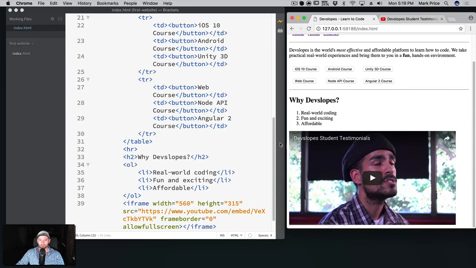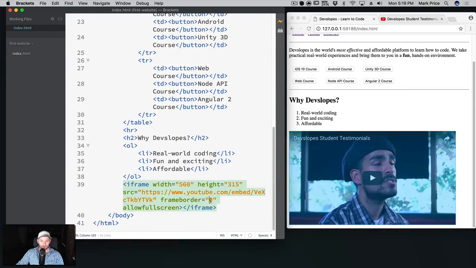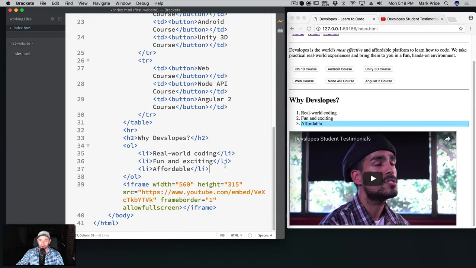We give it a nice little border, too. Frame border, how about 1? Yeah. So, pretty cool, right? The iframe allows you to embed things. Iframe is just a container. Okay, we're not going to go into all the depths of an iframe.